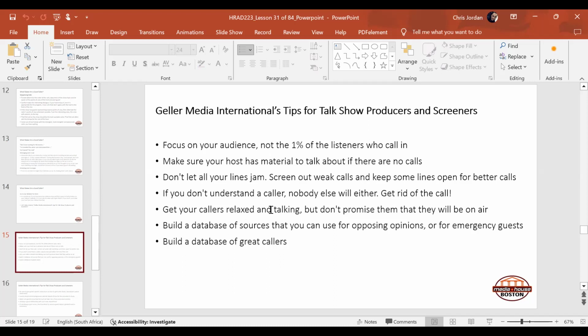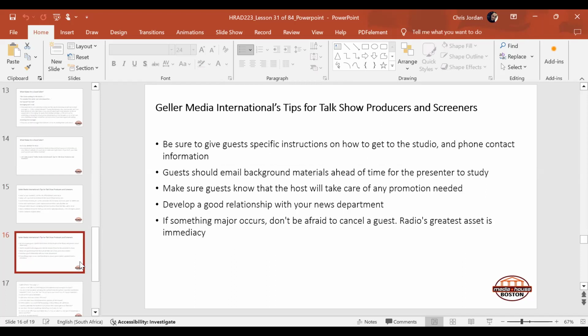Get your callers relaxed and talking, but don't promise them that they're going to go on air. You must respond by saying, thanks so much for the call, thanks for the conversation, we could call you back in about 5 minutes' time. They'll be like, oh great, thank you. Build a database of sources that you can use for the opposing opinions that you might want to air. Remember, you think you can say a lot on radio, but you can't. Let your guests and your listeners say it for you. Build a database of great callers.